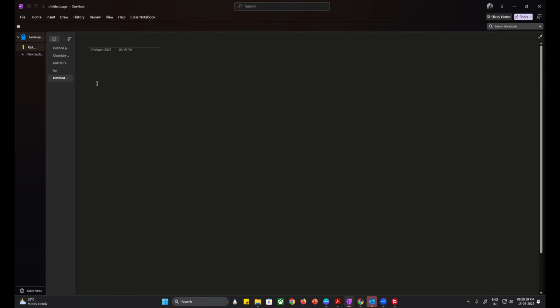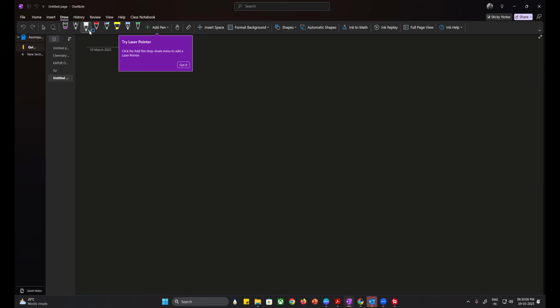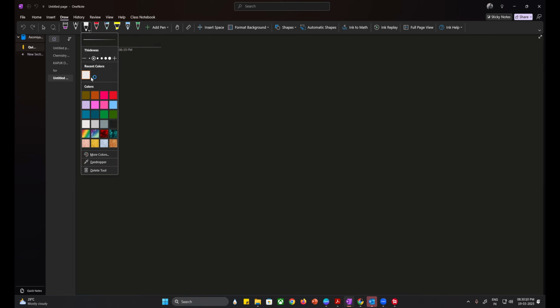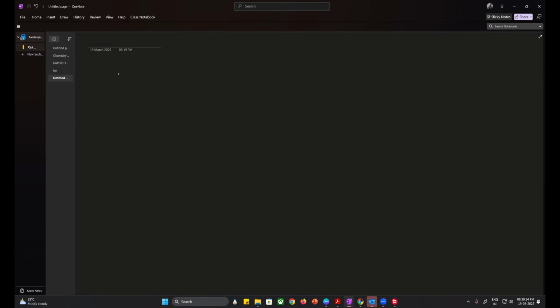Okay, so in OneNote, it's basically like you write something on your pen tab, and it shows up right here. So you choose your pens from here. So let's say I want a white color pen with this much thickness. So when I write this, this will show up right here. But this is right now in your computer. It is not being shared with the students.